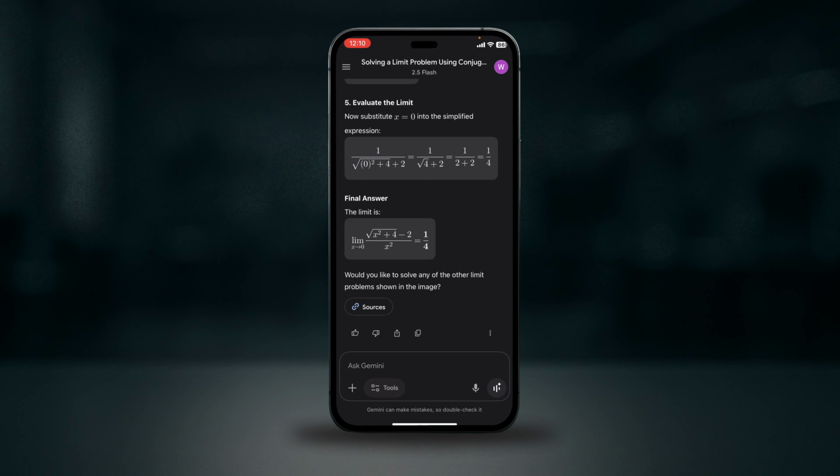Quick fix: if it cannot read the text clearly, try taking a clear photo in good lighting, or crop the image so only the question is visible.